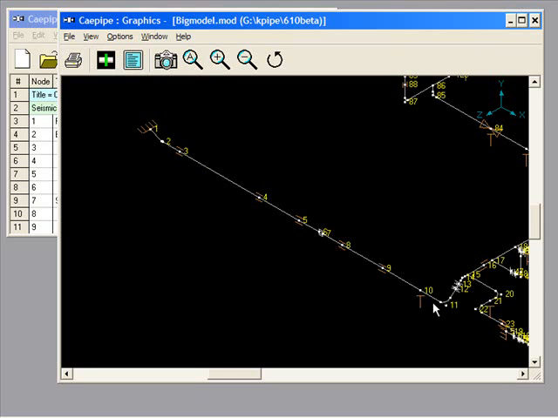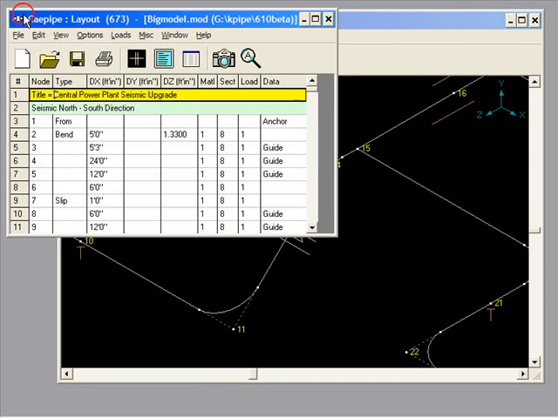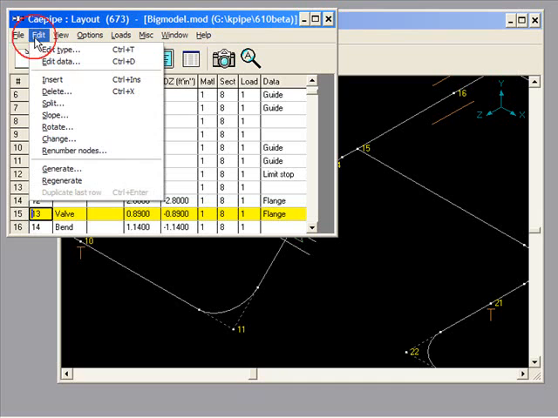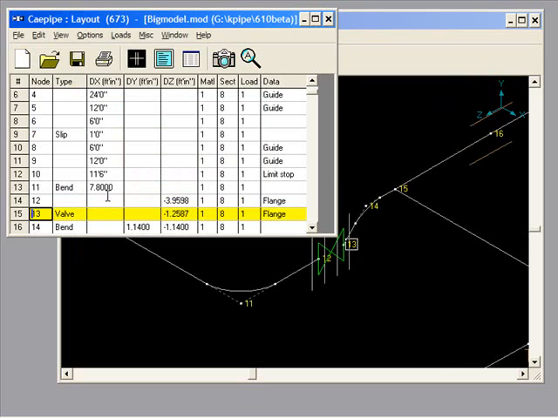It's from 1 through 13 that we want to rotate. So that's node number 1 through 13, which is rows 3 to 15. So which is what we will do. We'll go edit, rotate, 3 to 15 and about the x-axis and minus 45 degrees.